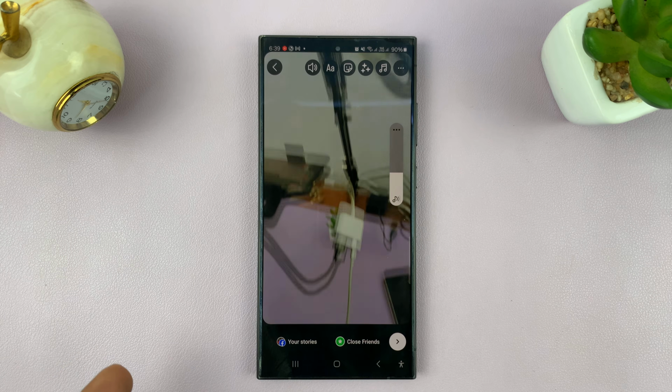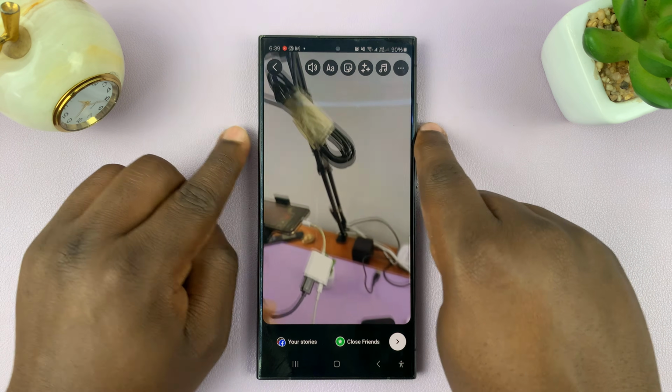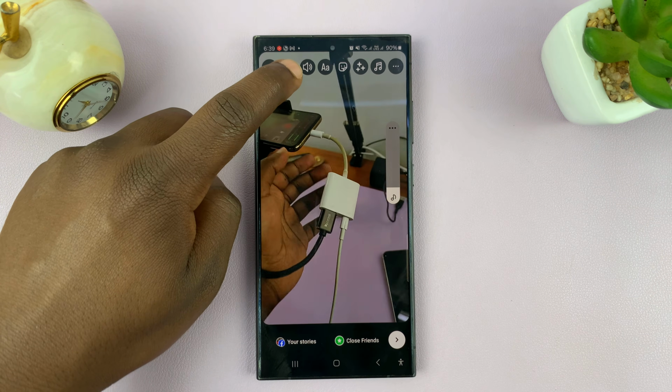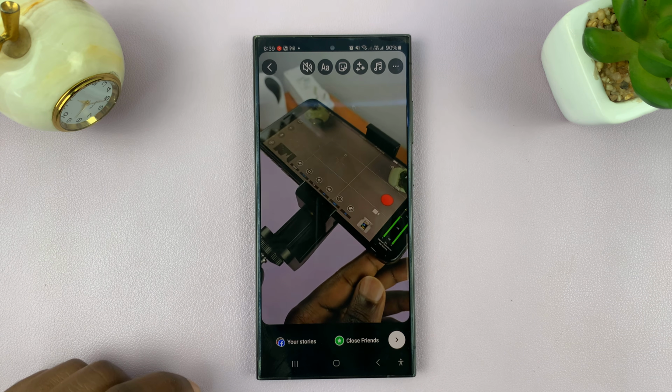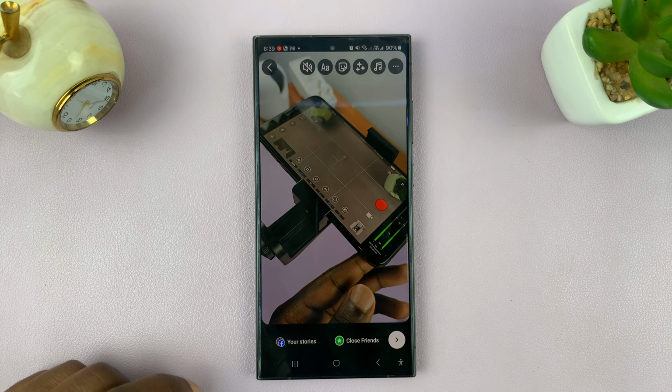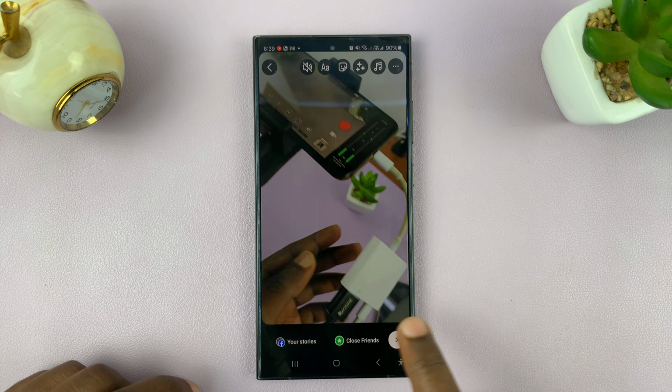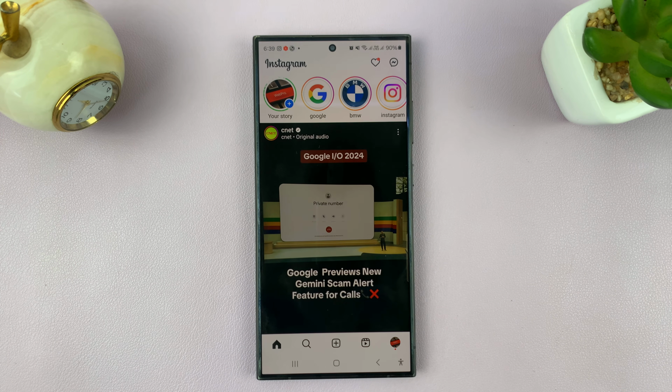So if you want to mute that sound, just tap on this little sound icon here. That's going to mute the original sound from the video. And then now you can continue posting that Instagram story.